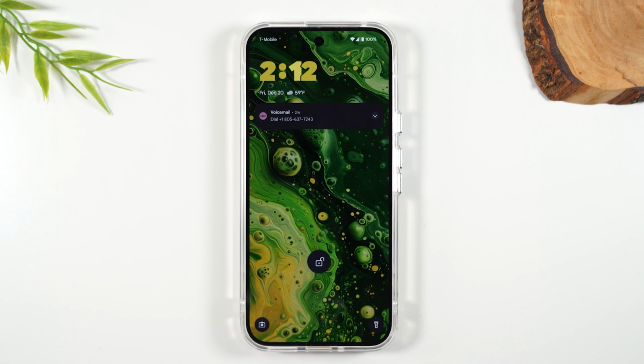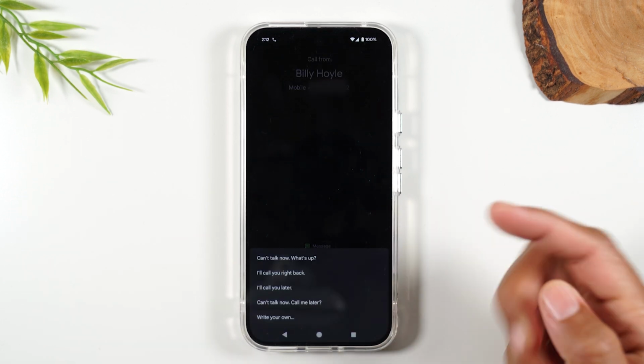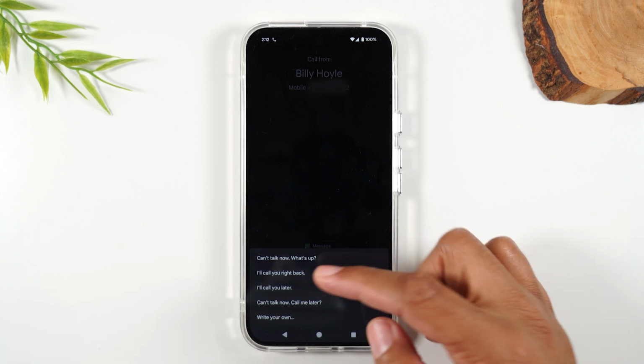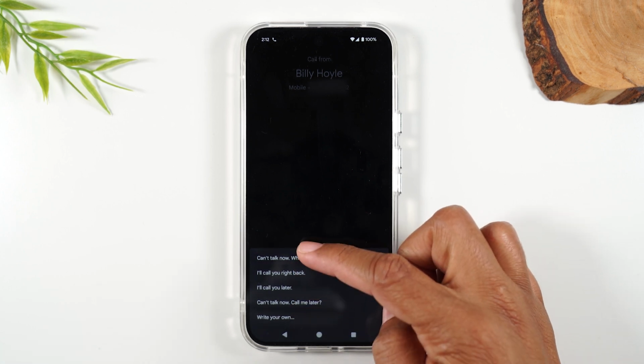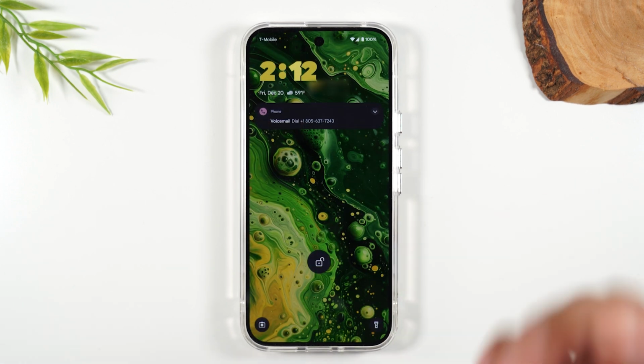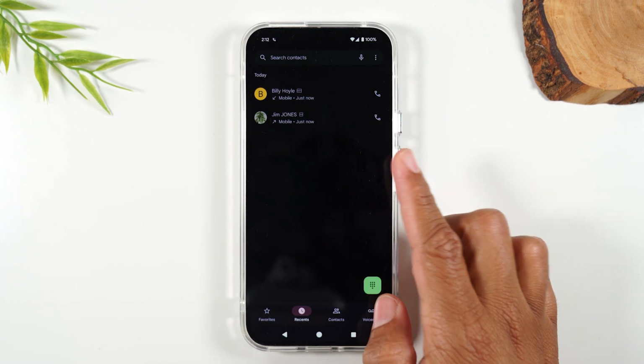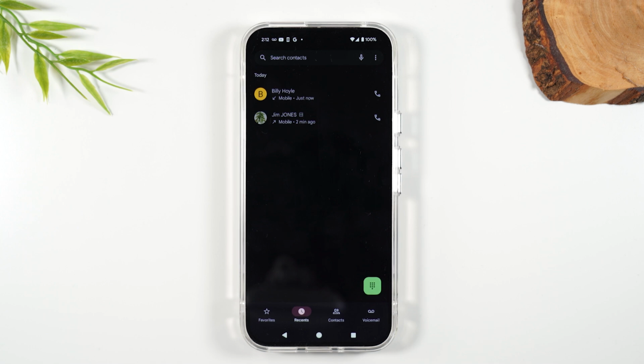Your other option is to press this message button right here, and this will allow you to decline the call, but it will also let you send a follow-up text message. So you can send, hey, can't talk now, what's up? So the call is declined, but at least it's also sending them a message asking, hey, what do you need? I can't talk right now, okay? So that's just a very quick rundown of how to decline a call.